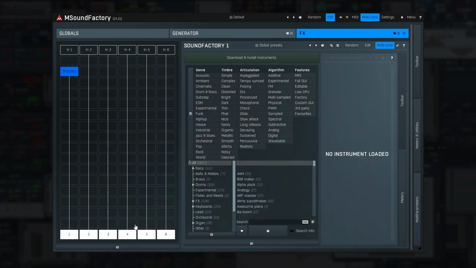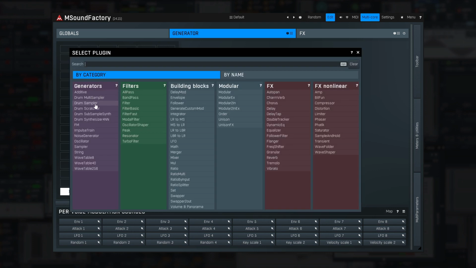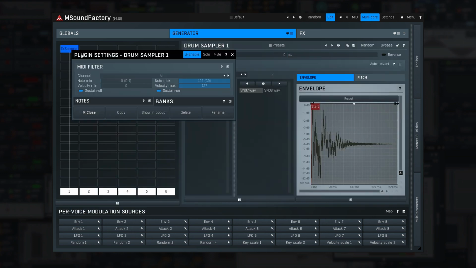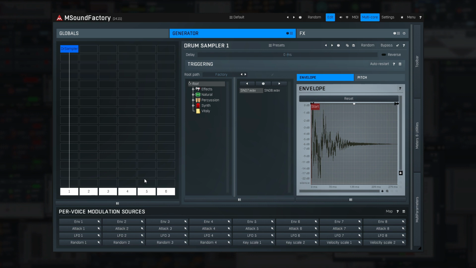Okay, that's just about all the wisdom I can provide about the FX tab. Let's switch to the Generator tab. Things are nearly identical in there, but each module has a MIDI filter panel. That one lets you ignore some modules for voices, which don't meet the criteria, such as a minimal velocity, for example.